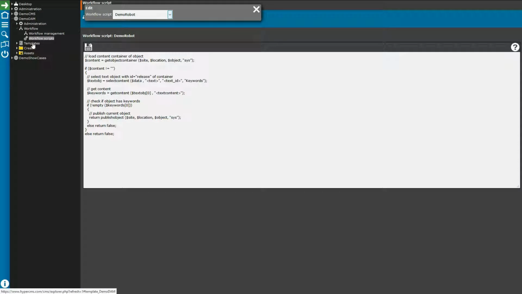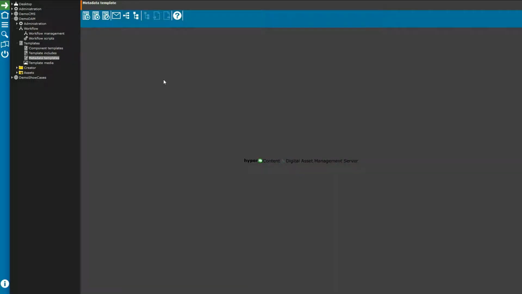Next, let's take a look at our templates. We have component templates. Template includes, so code fragments that can be used inside the other templates. We have metadata templates and template media. We don't have page templates since we are not managing any pages here. What is important is probably just a metadata template, because if you're operating just an asset management solution that stores mainly assets without any other type of components, you just want to define a metadata schema.